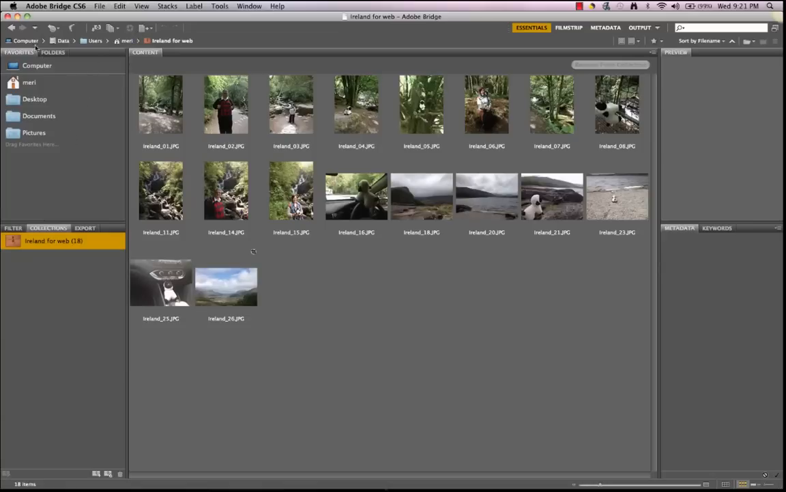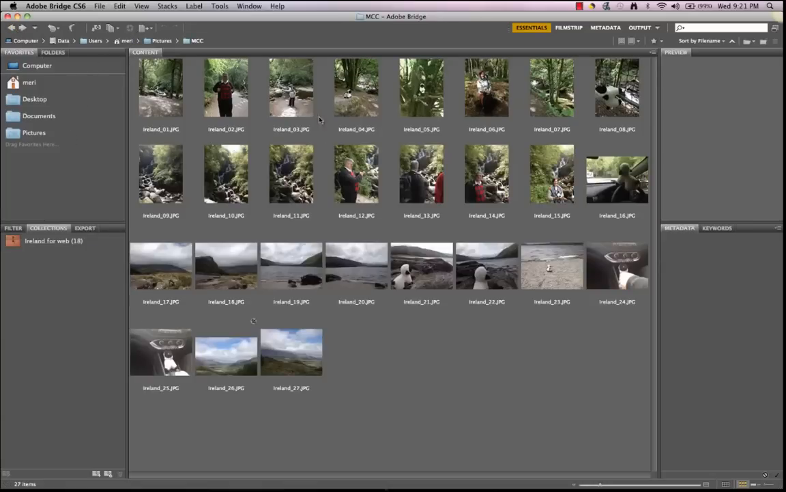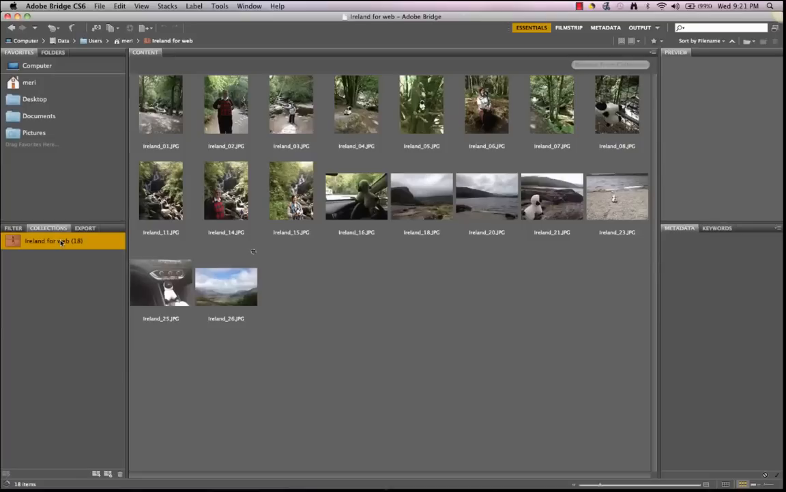I could go hit back and I'd have all of them again. But if I want to just work with these, I can select my Ireland for Web images. Now that I have them all together, I'm going to select all of them.